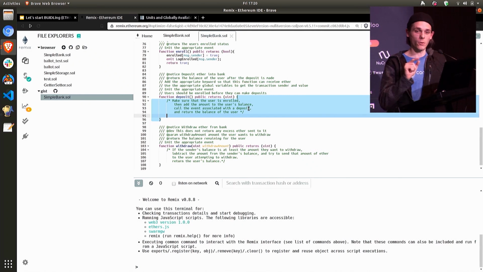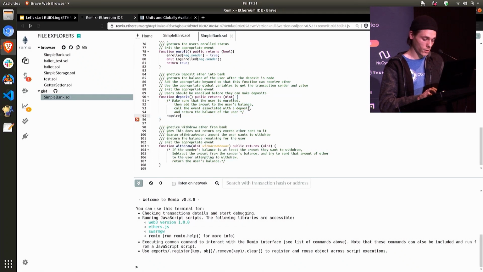So first thing we're going to do, whenever we have conditions that need to be met when a function is called, in this case we want to make sure that a user is enrolled, we actually want to do that at the beginning of the function. So to check conditions in Solidity, we can use this specific require statement. And then the first thing it's going to take is a condition. So we can say we want to require that the enrolled status of the message sender is actually equal to true.